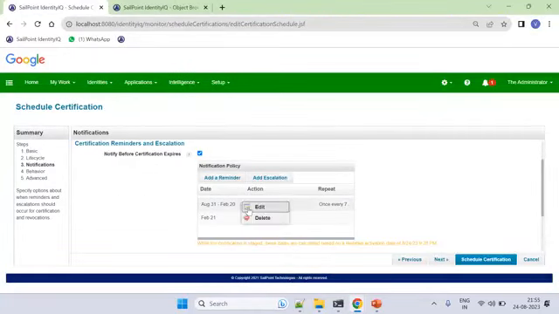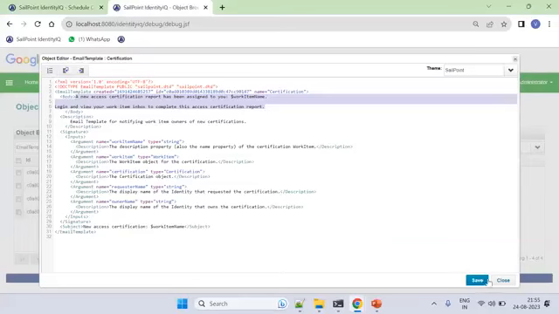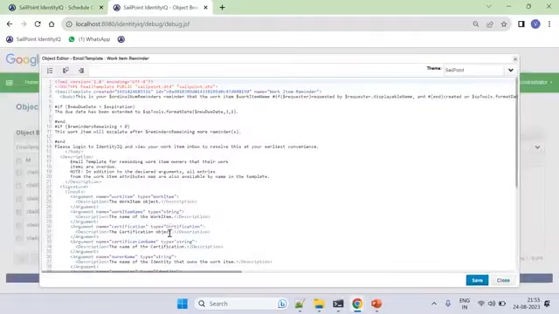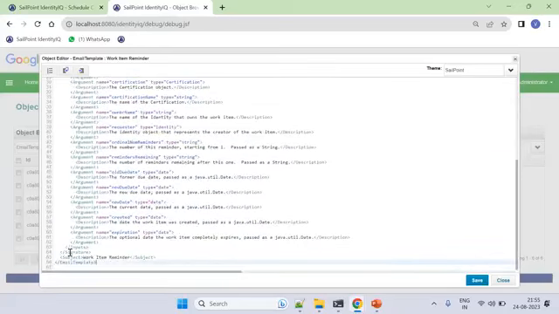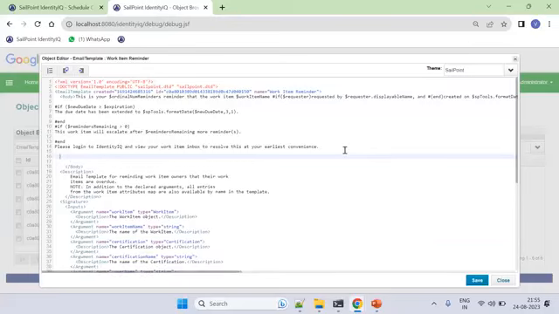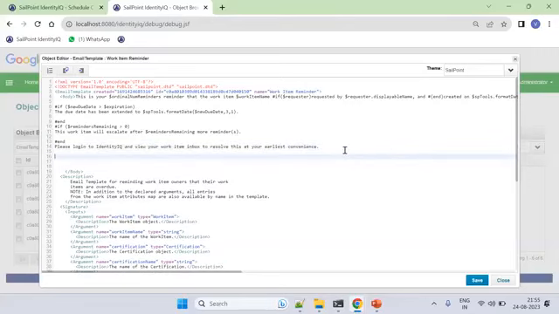Email template is what? Work item reminder. Open the template here. No, there is no URL here. If you want to use URL, what you need to do? You have to pass this URL here. So what does this message say? Please log into NTIQ and view your work item inbox to resolve it. Right? Or you can click here. You can provide the URL.